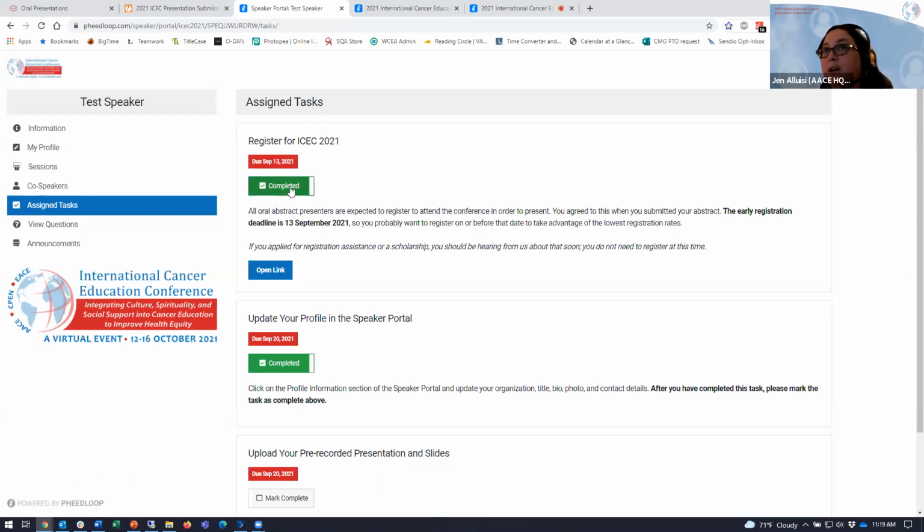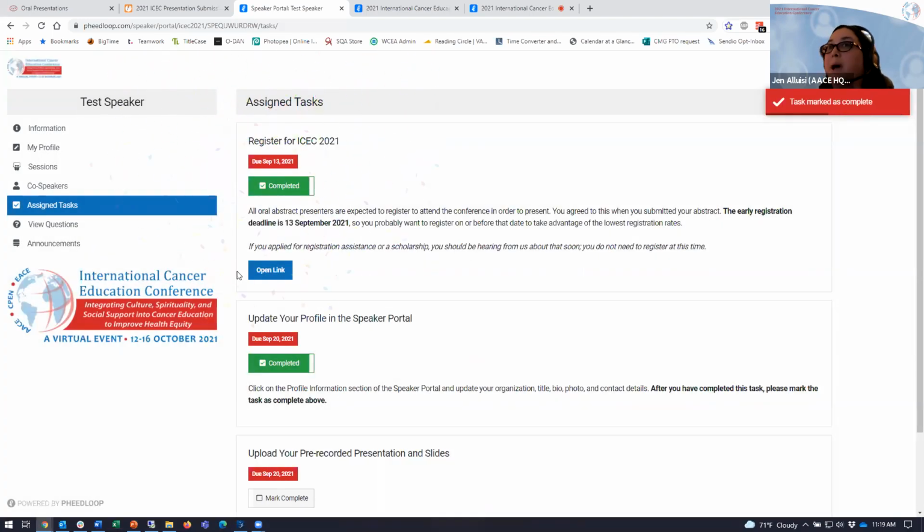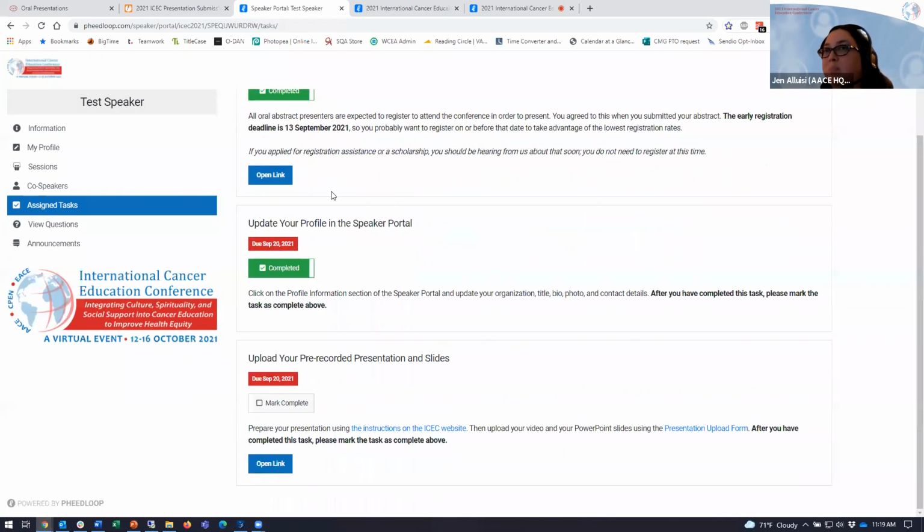And then when you're done, yours probably will look like this to start with. It says mark complete. You can just mark it as complete, and the system will stop reminding you to do it because you've marked it as complete. Same with updating your profile here in the speaker portal. Once you've clicked on this and updated it and you're satisfied, just mark it complete and the system will stop reminding you about it. And then uploading your presentation and your slides. Again, if you mark it complete, it will not remind you to do that anymore.